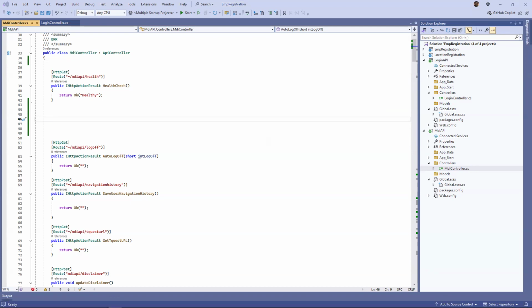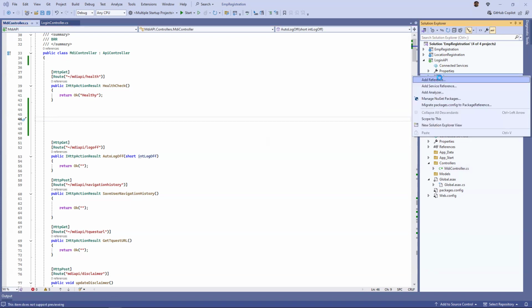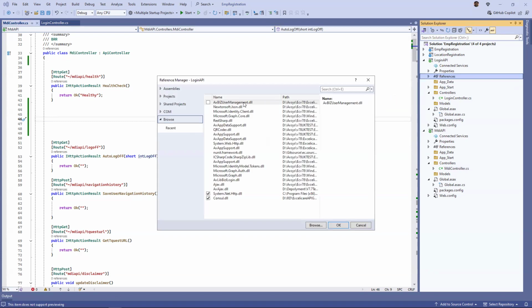For me, everything is an API. I'm not bothered about what kind of API or how many APIs you have. But as part of this registration with the console HashiCorp, you need to make sure to add a NuGet package, that is console. Go to your references, add reference. I already installed console, that's the reason I can see console here. Maybe this is the console I already installed.